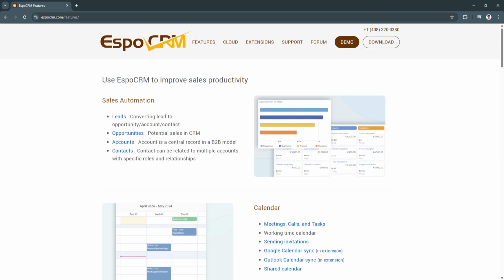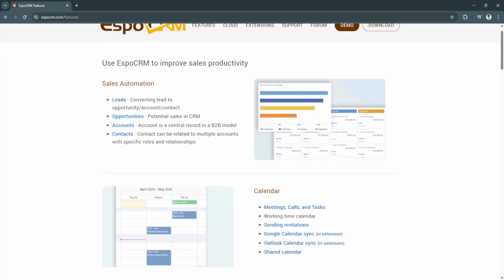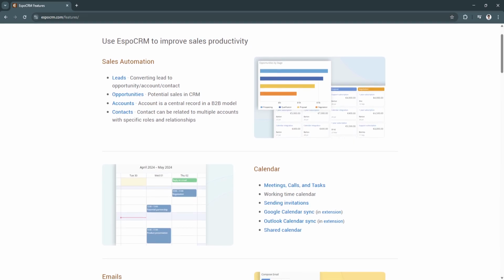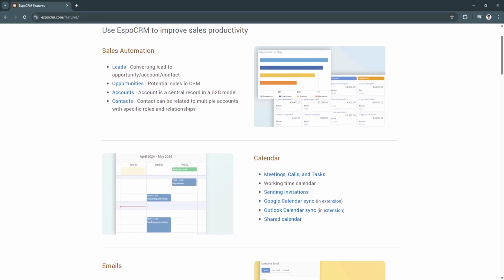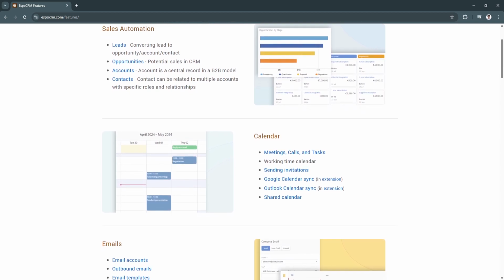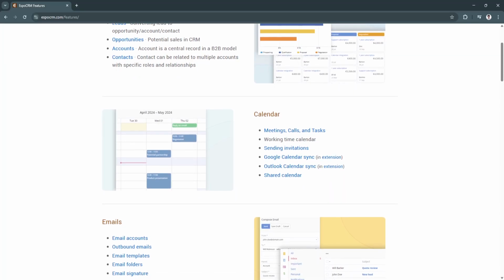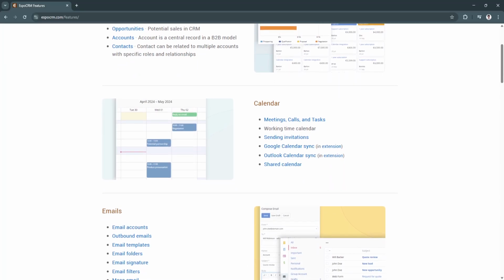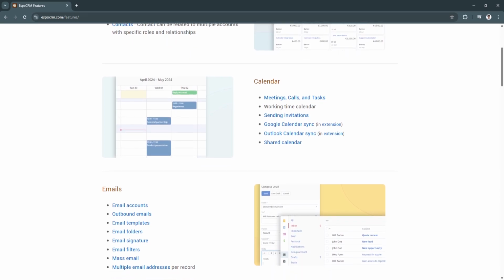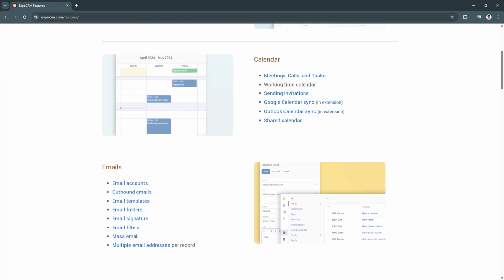So why is EspoCRM a great choice? EspoCRM is an excellent choice for businesses looking for an affordable, open source, and highly customizable CRM. Unlike proprietary CRM platforms that come with high subscription costs and rigid structures, EspoCRM allows businesses to take full control of their CRM environment without recurring expenses.